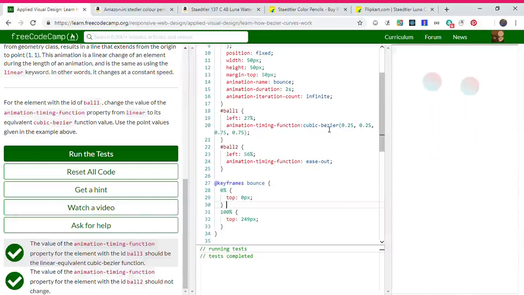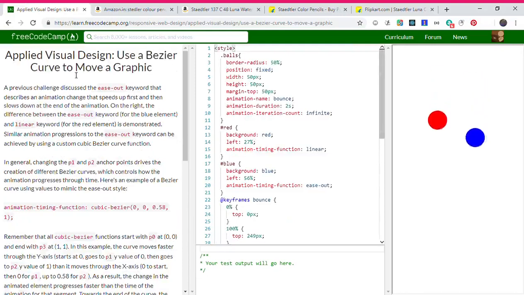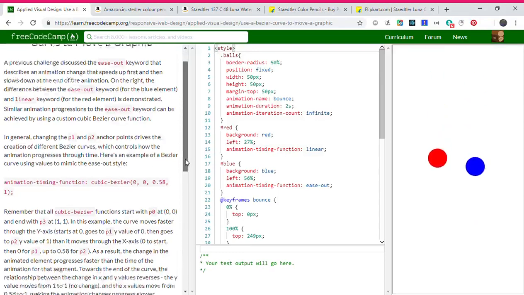Okay, so we just have to provide it the cubic Bezier properties. So run the test and it works. Use a Bezier curve to move a graphic. A previous challenge discussed the ease-out keyword that describes an animation change. So it's telling us that we used ease-out. Now we have to use the cubic Bezier values instead of the ease-out.